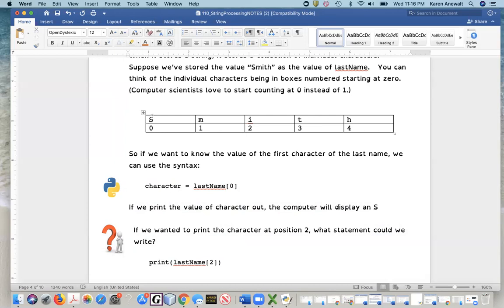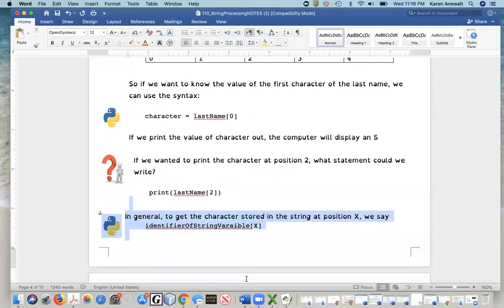If we wanted to print the character that's stored at position 2, we could say print and then last name, square brackets, 2, square brackets. So that would tell Python, go to the last name list and go to index 2, that's the I, and then print the value that's there. So it would print the lowercase I to the screen.